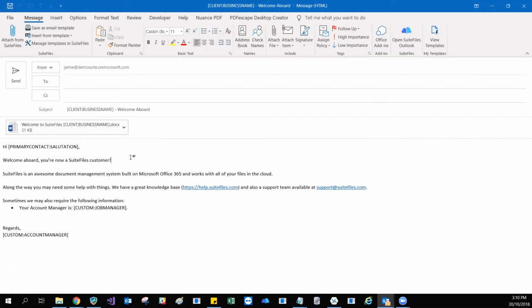The things to note about an email template though, is that the email address fields, so who you're actually sending the email to, you cannot populate that from a template. That's just a restriction in Outlook. We can't currently do that. You can, however, put merge fields in the subject line.